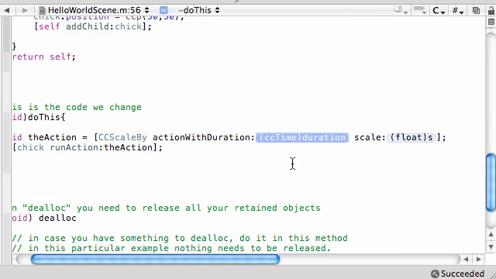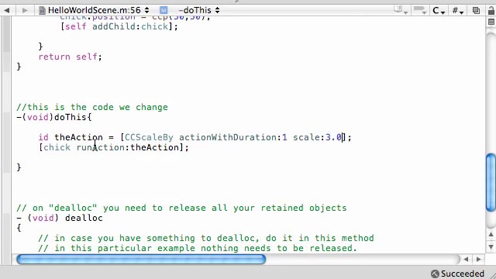You write pretty much how long you want it to take, let's say 1 second, and how many times bigger than the original sprite do you want to grow it. And this is a float, so you can use decimal points, 3.0. And of course you don't need to change this line of code because it's already saying run this action.